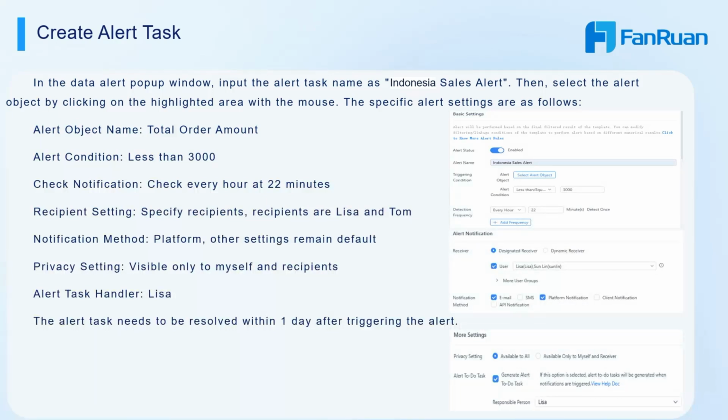Next, let's take a look at the details of the alert task. We need to set up an alert for the total amount of orders in the table. The alert task name is Indonesia Sales Alert. The alert object is the total order amount. The alert condition is that the alert is triggered when the order amount is less than $3,000. The check notification frequency is every 22 minutes.